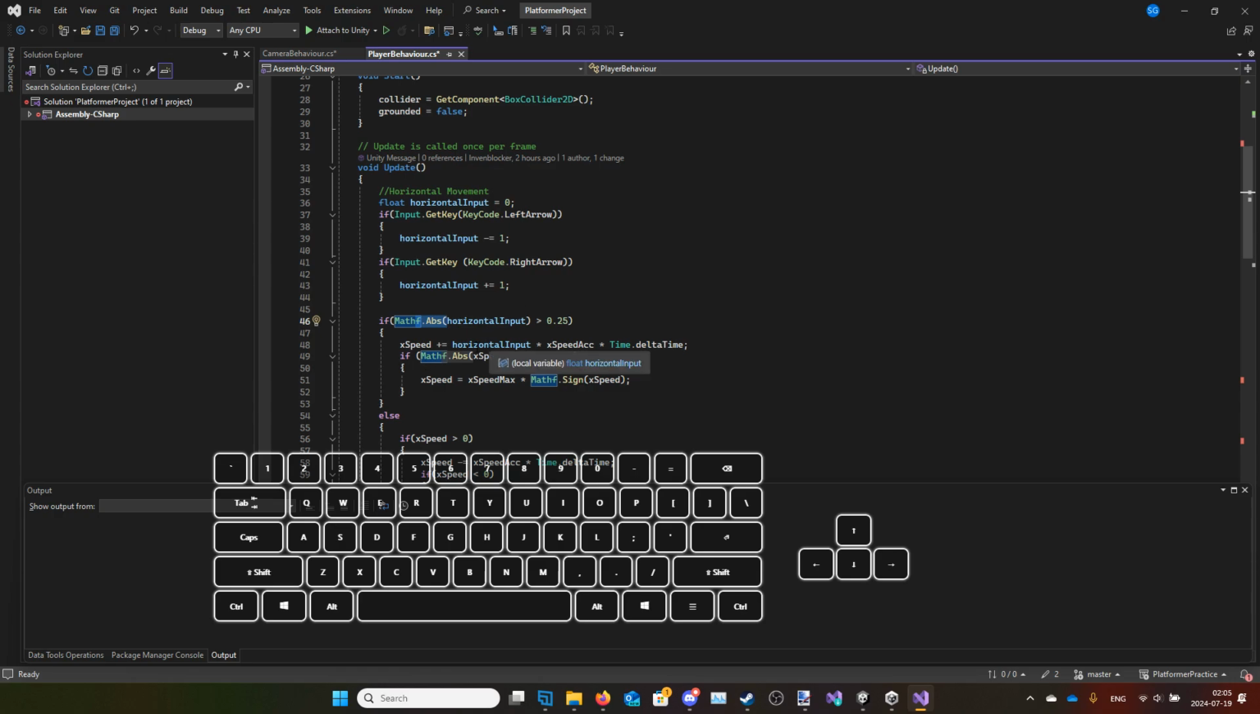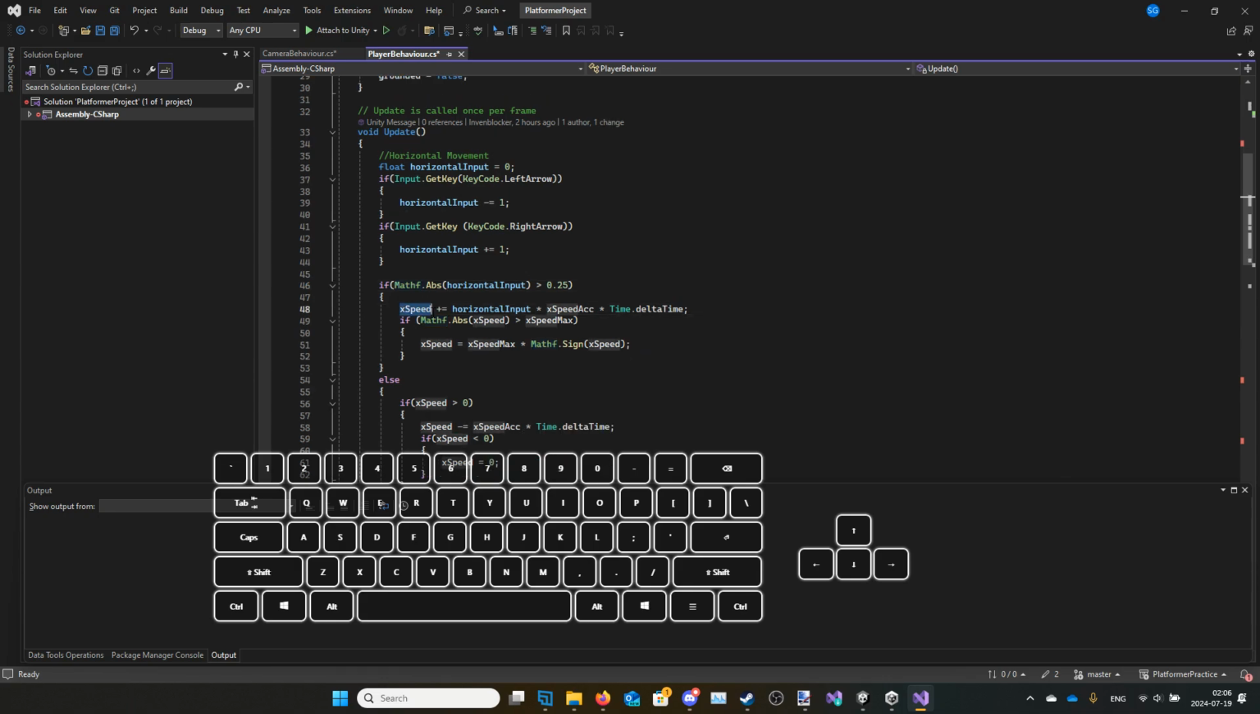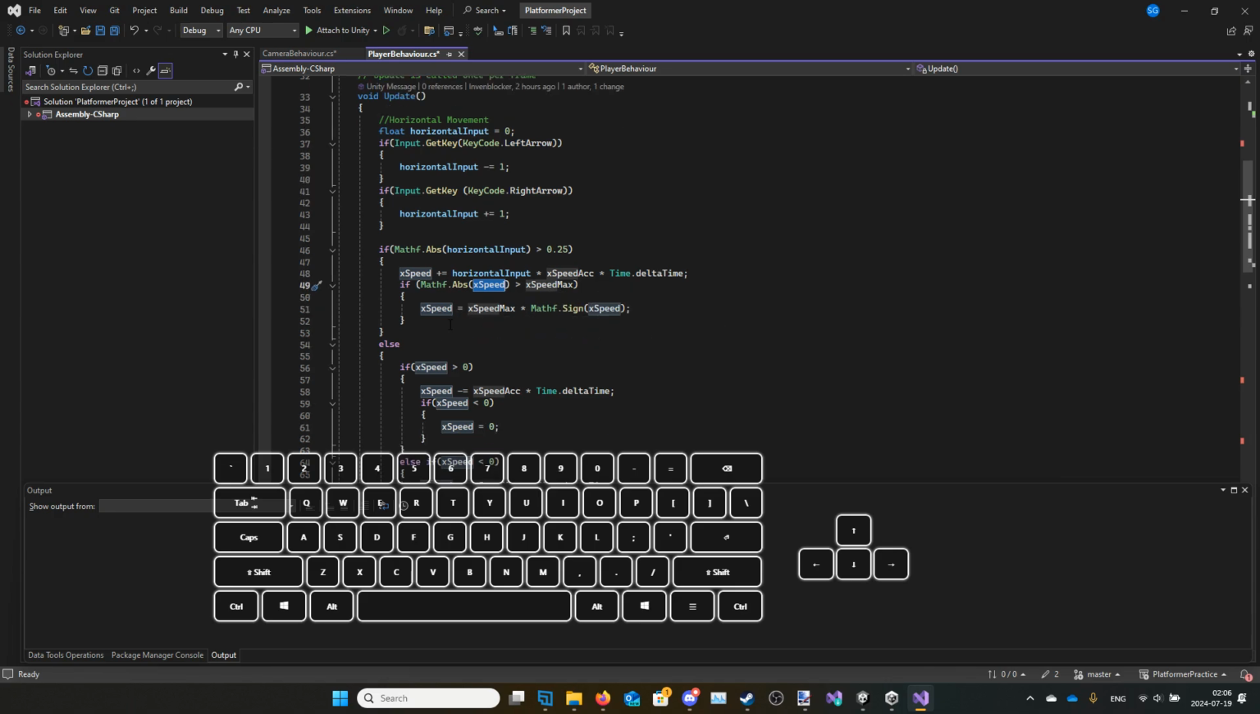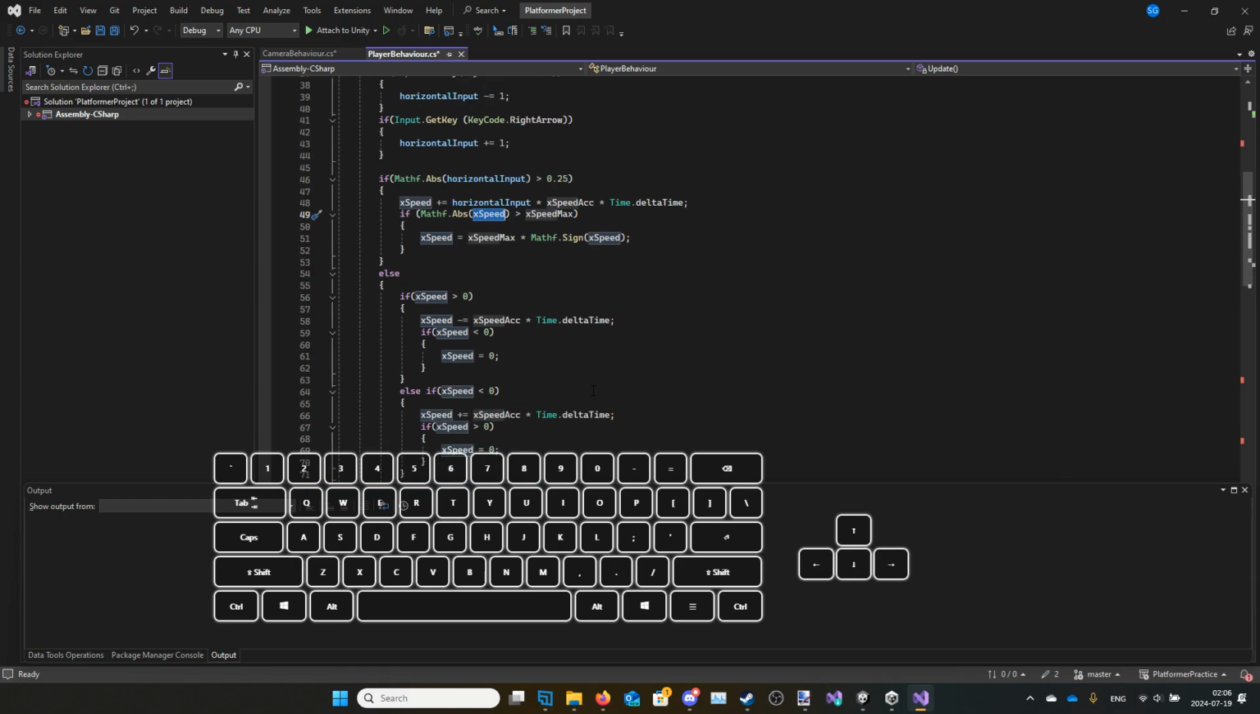We'll just say x speed plus equals horizontal input times acceleration times delta time. Again, the horizontal input, which may be positive, may be negative, we don't care. We just take it, multiply it by acceleration and delta time, and add it to our speed. X speed, of course, being the horizontal speed. And then if our absolute speed is higher than our max speed, we just set our speed to be the max speed times the sign of the current speed. So positive if it's positive, negative if it's negative.